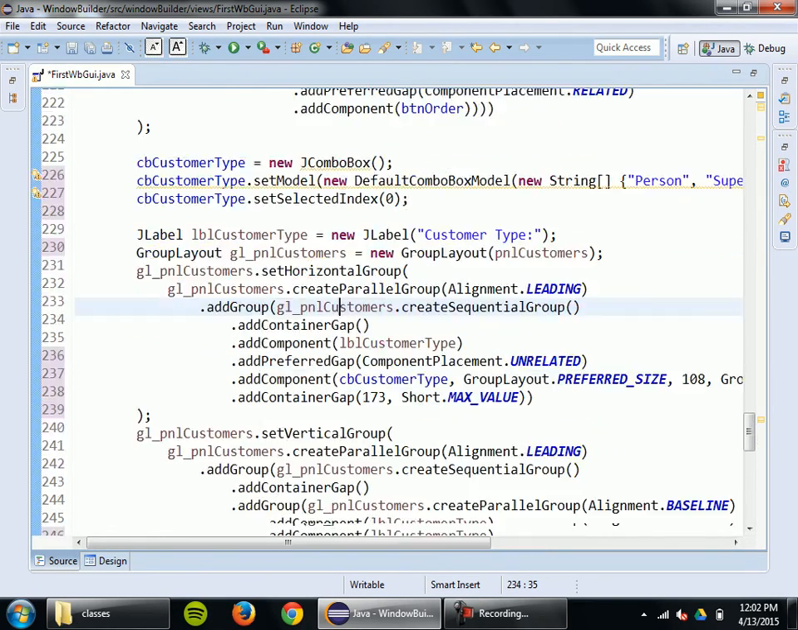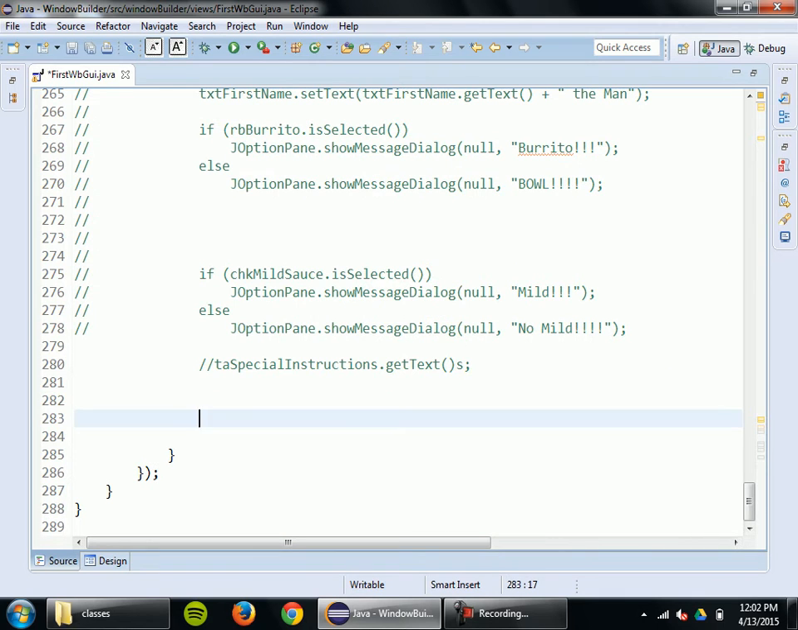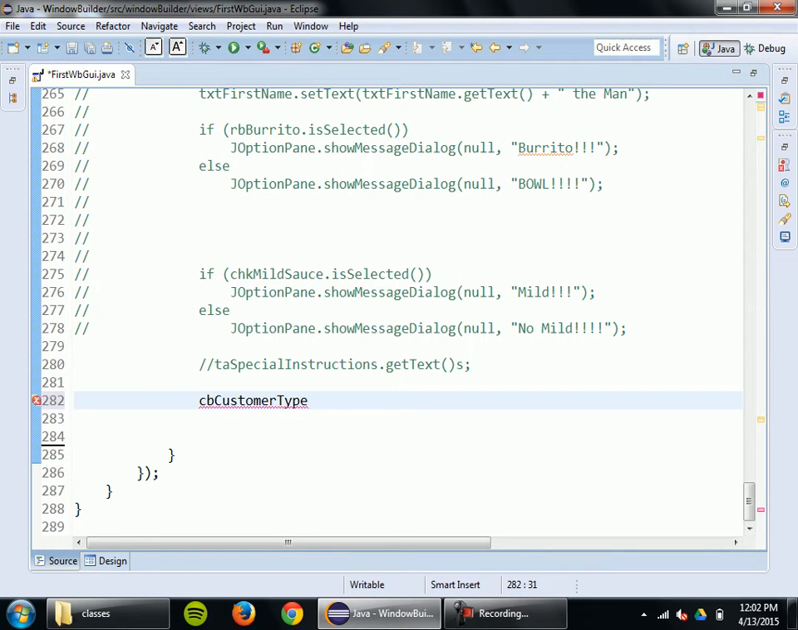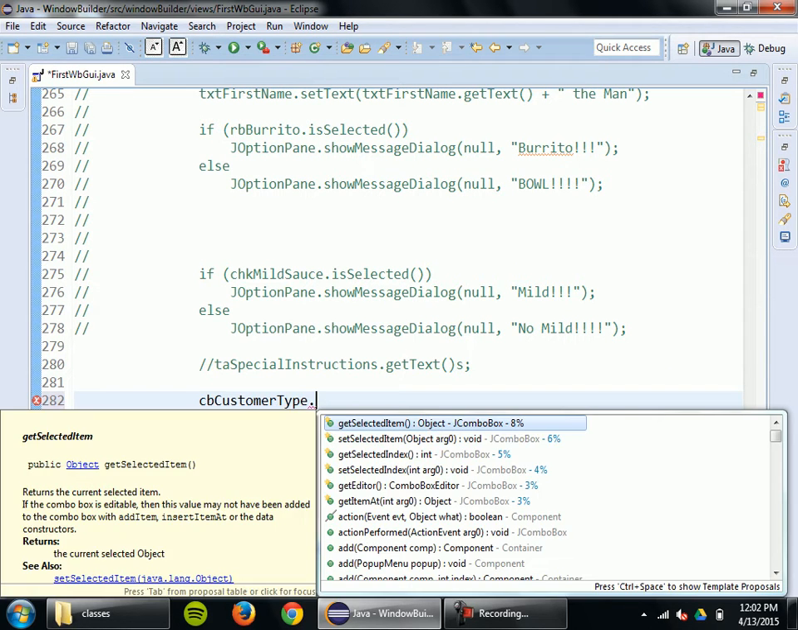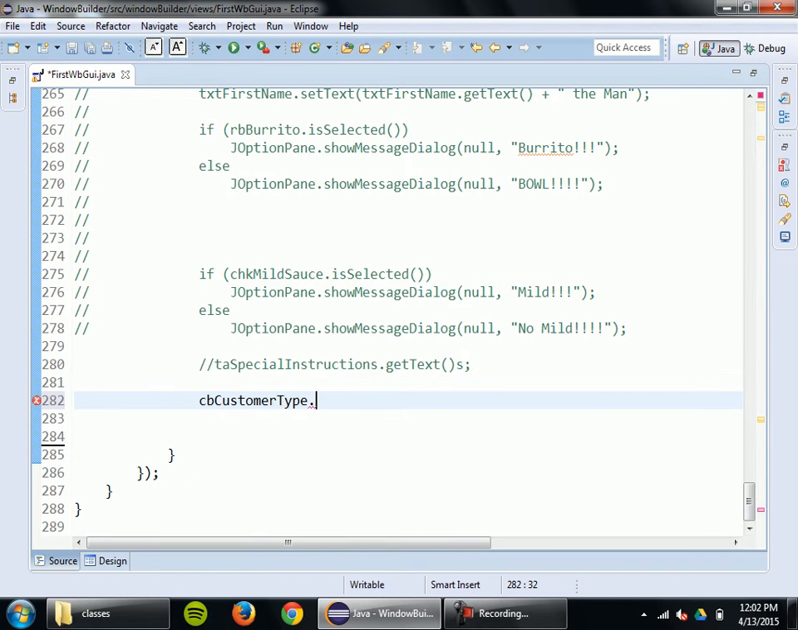So if we come into our source, now down here I should be able to access my ComboBox customer type, and you'll see that I can. So I can get all kinds of stuff from it. I can get the selected item, I can get the selected index. Let me just show you this first before we start adding stuff. Let's say I wanted to figure out what was actually selected? Well, there's a few different ways I can do it.